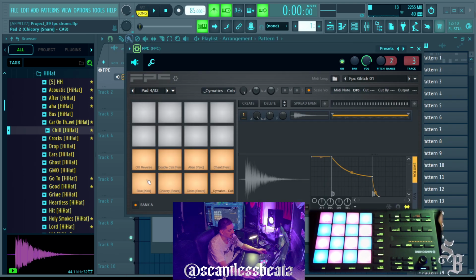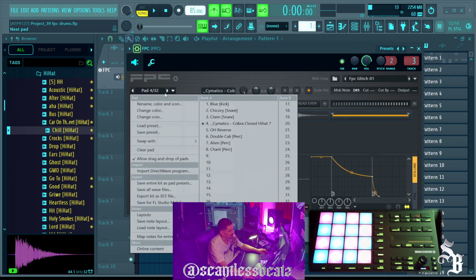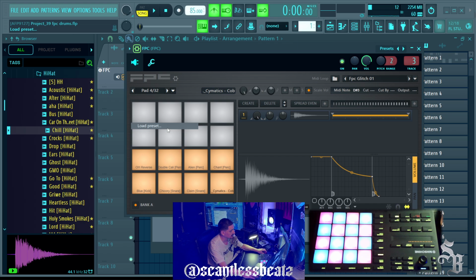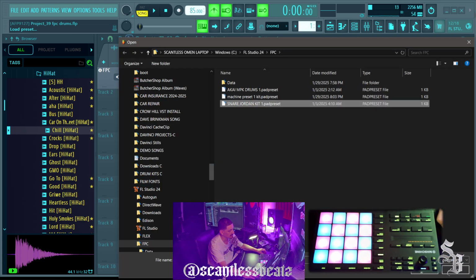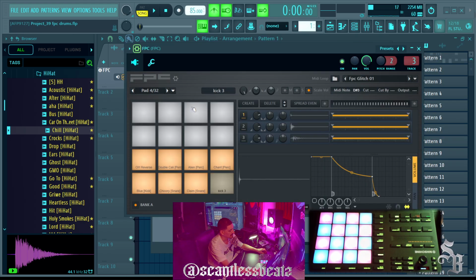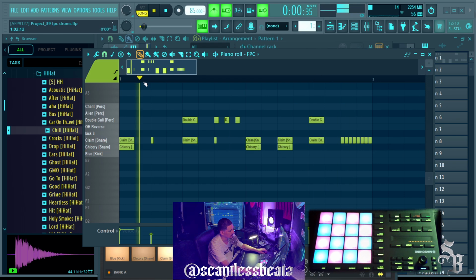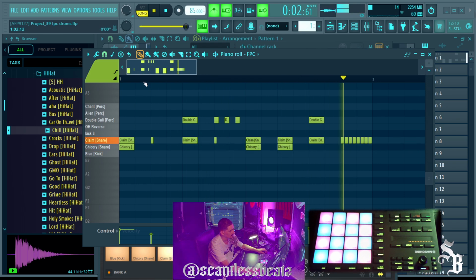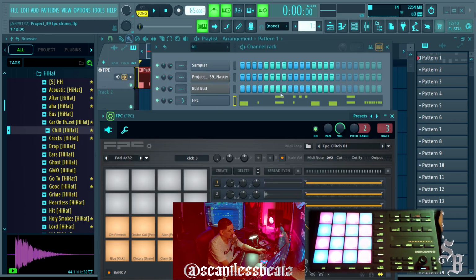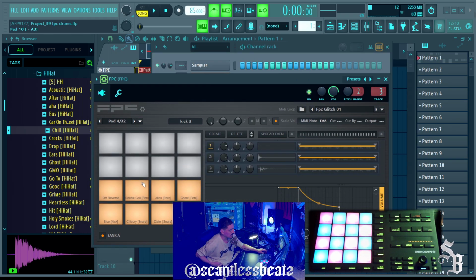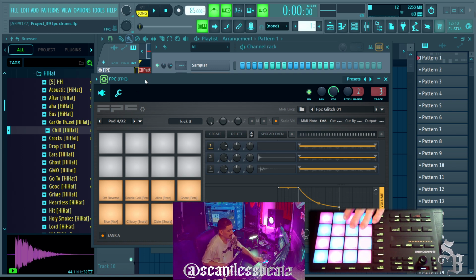So it'll pull up all your settings. Let me open up one of mine. So let's go load preset. Let me load my Snare Jordan kit that I made. Okay, don't have all the kits filled. So that's one way you can get some drums started and custom map your drums to fit your pads to the FPC inside FL Studio. But we're going to take it one step further with this.